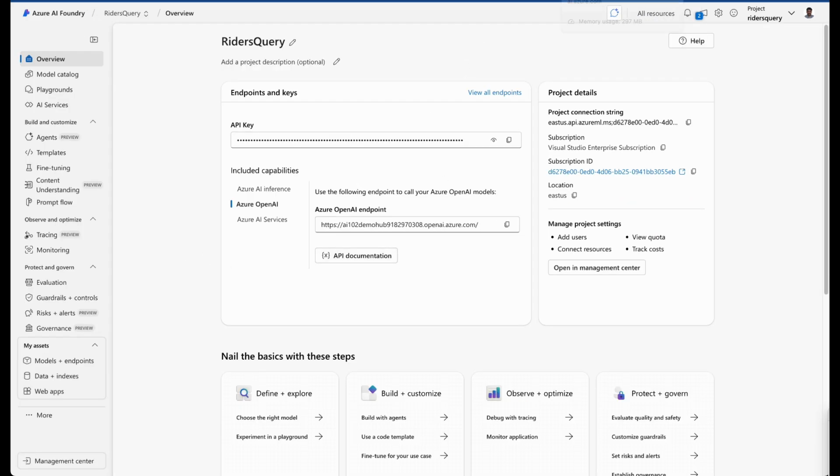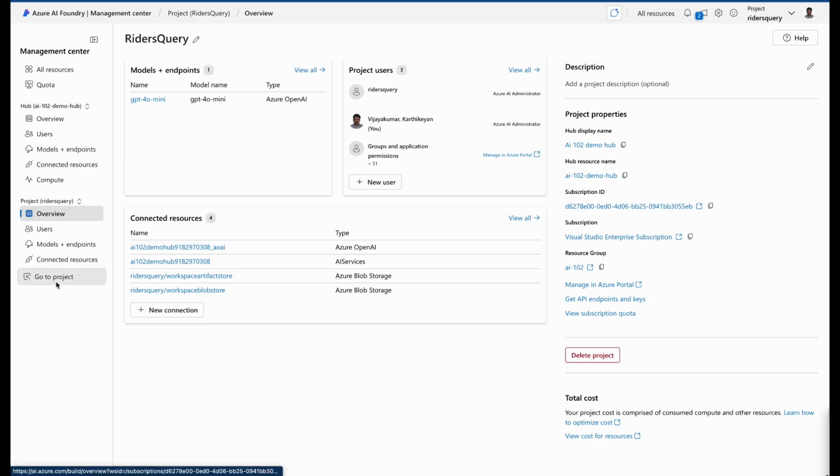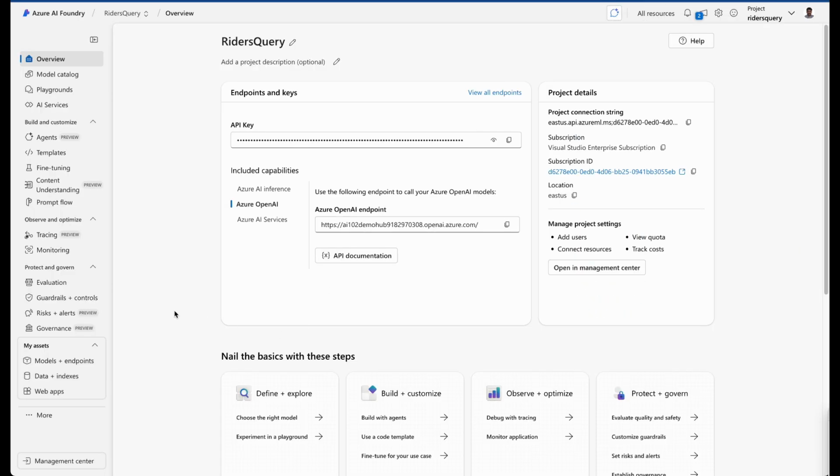if you click on this go to project here in the navigation, you will be presented with this particular screen. This is again the Foundry Studio, right? This needs a separate session by itself, so I'm not going to go into the details, but these are the options that we have here.